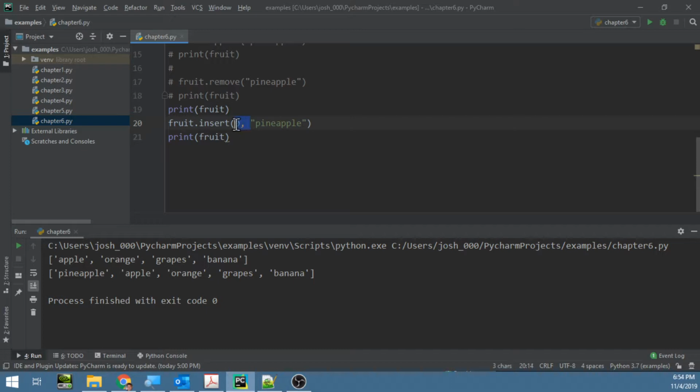Some other languages, you don't have to do this. It'll automatically insert it in the first position. And we can do this and put this in any position that we wanted. That might be handy if you wanted to have it in a certain order.